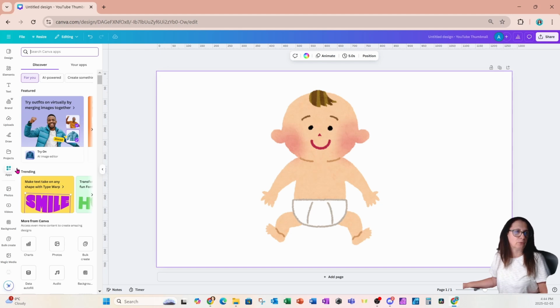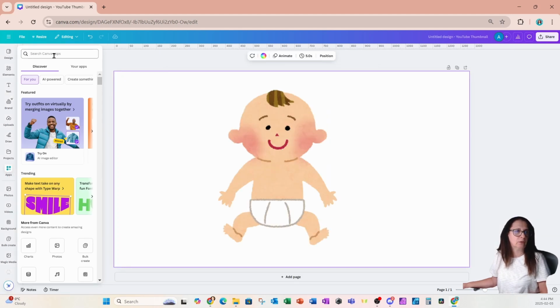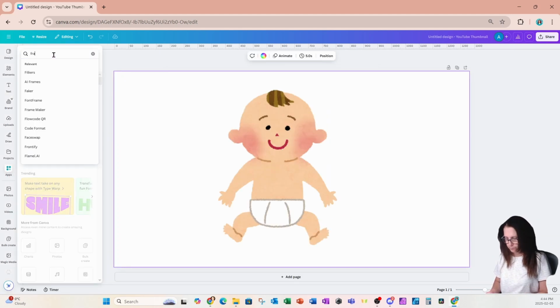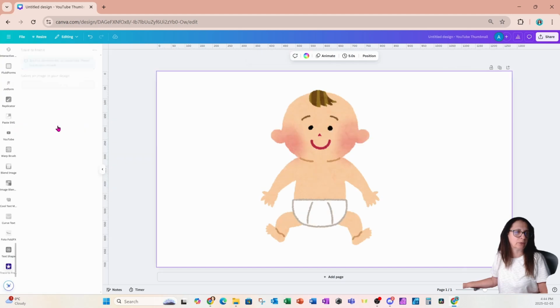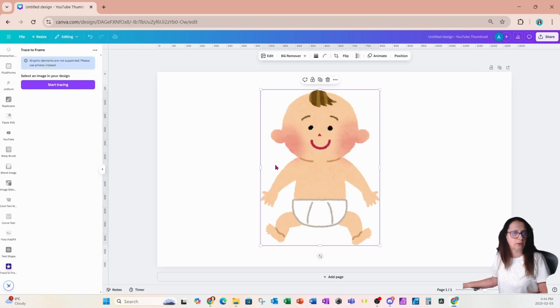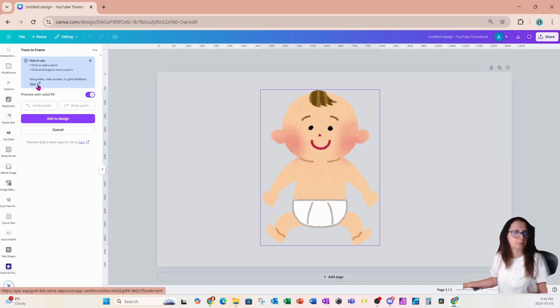So I'm going to go over to my apps section, and in here I'm going to type in frame, and I'm looking to use this app right here. It's called Trace to Frame. So I'm going to click that, and I'm going to click my image here, and I'm going to click on the purple button to say Start Tracing.